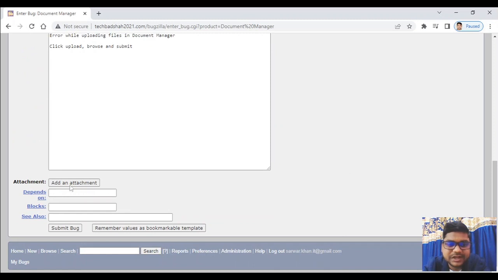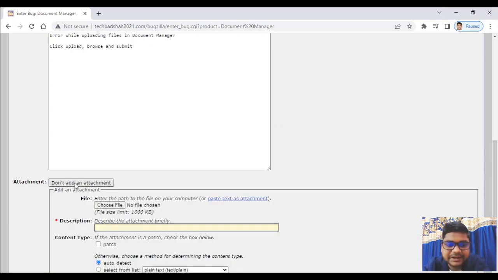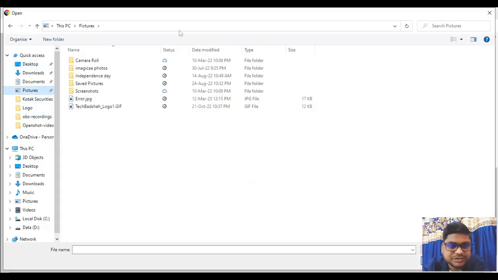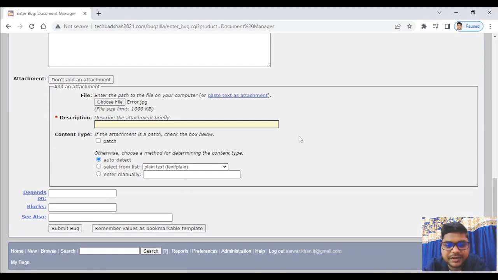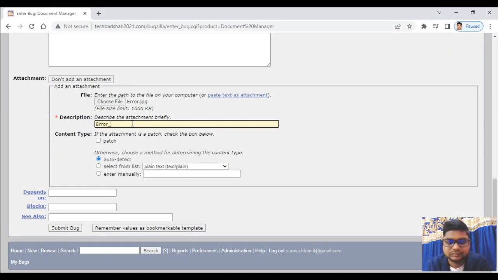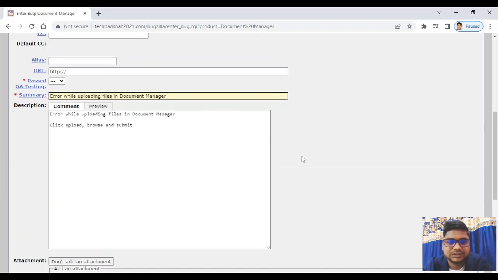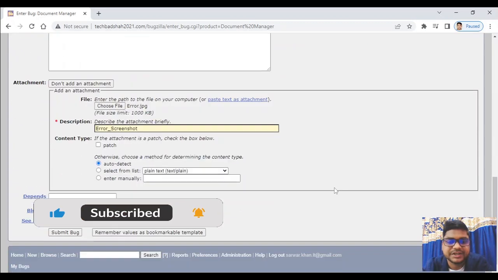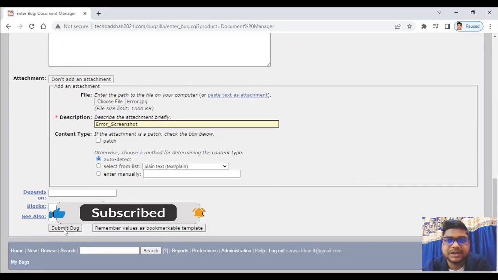Okay, let's try with an attachment. I would say add an attachment, choose it. Pictures. Okay, error, I'm selecting error.jpg and saying open. Okay, then submit a bug. You can see the other fields as well. If you want to change anything, I'm not changing it, simply saying submit a bug.